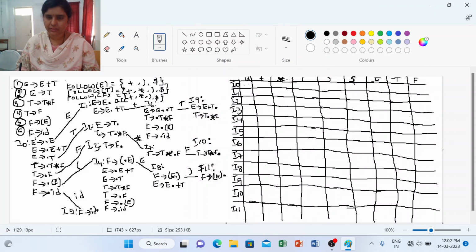The first section is about the symbols, that is, all the terminals which are included in the grammar. For example, our grammar consists of plus symbol, star symbol, open bracket, closing bracket, and ID. All these are the terminals. Whereas non-terminals, meaning go-to symbols, are capital E, T, and F. These are called go-to symbols. You can see that on the right-hand side we have included the go-to symbols E, T, and F.